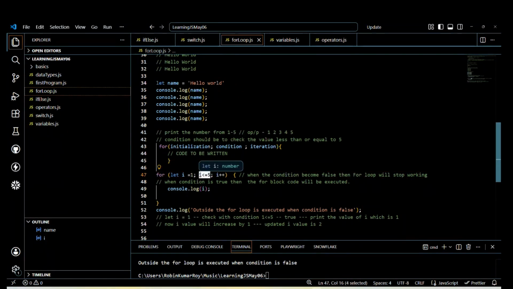It will compare again. If it is true, again it will print. Again it will increase the value by 1. Again it will come here. From here, again it will come here. It will check 3 less than or equal to 5, which is true. It will print the value. And from here, again it will increase the value by 1.